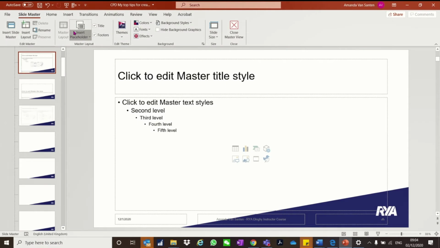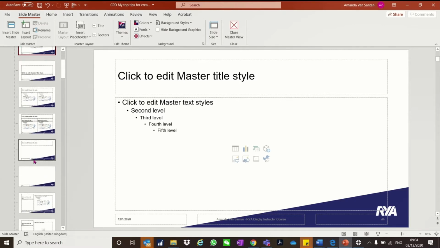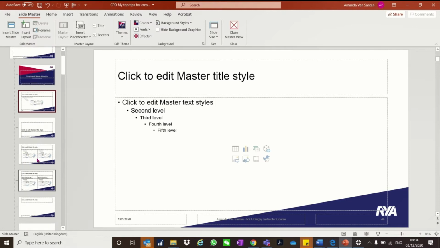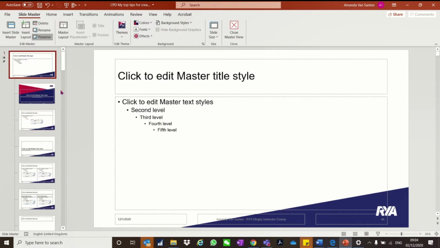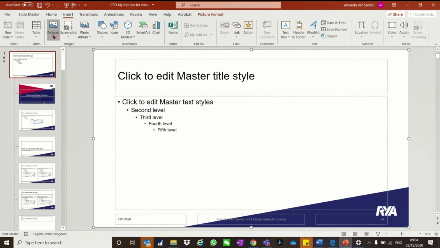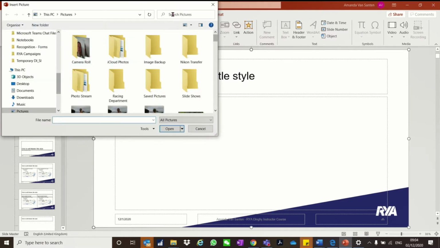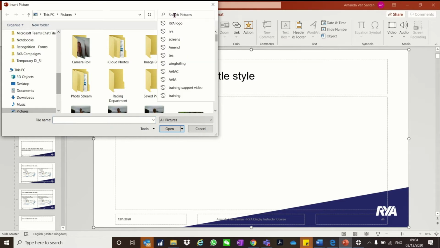If we click on this, over on the left-hand side appears all the different page layouts and options that we've got available to us. And you'll see the consistent theme going throughout it from the RYA slide. If I click on the one at the top, and maybe I want to change it, perhaps I want to insert an RYA logo. So I go to Picture. I've got the logo on my desktop, so I can search for it. Can type in RYA logo.